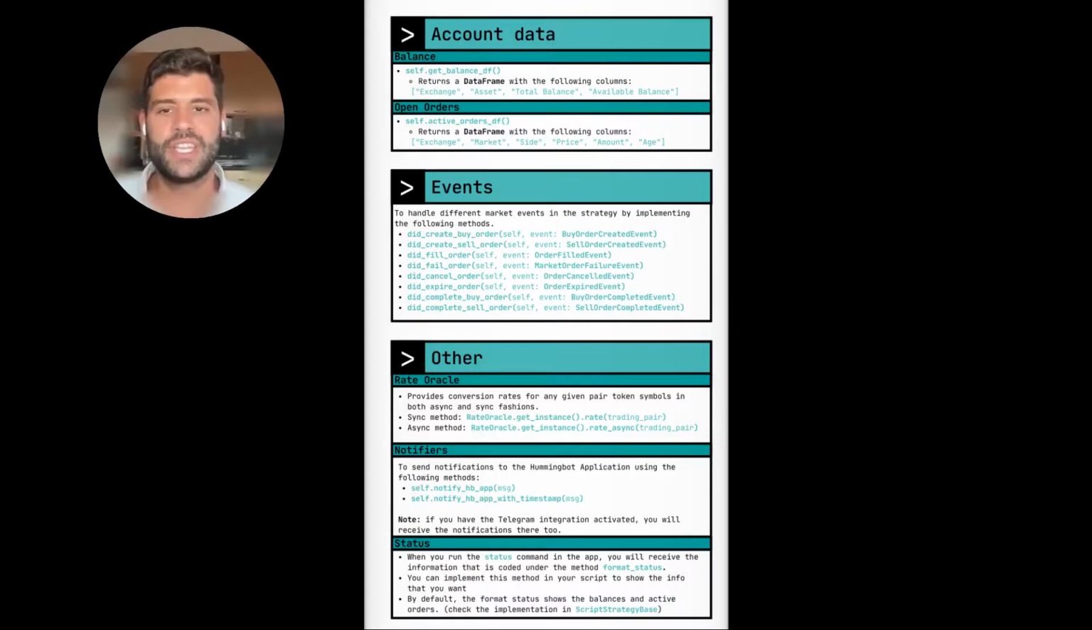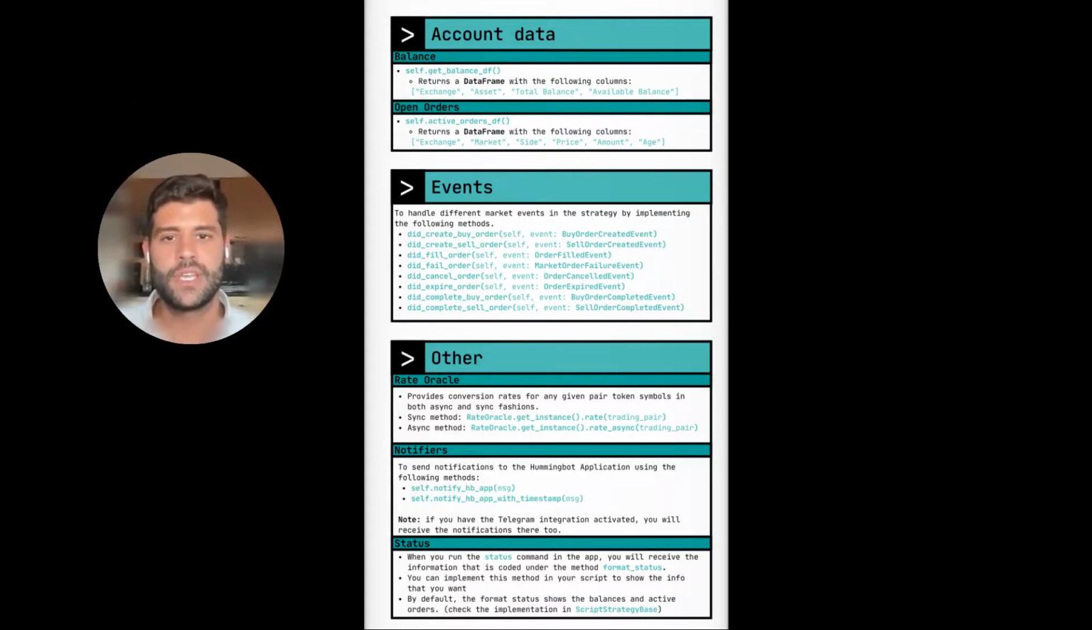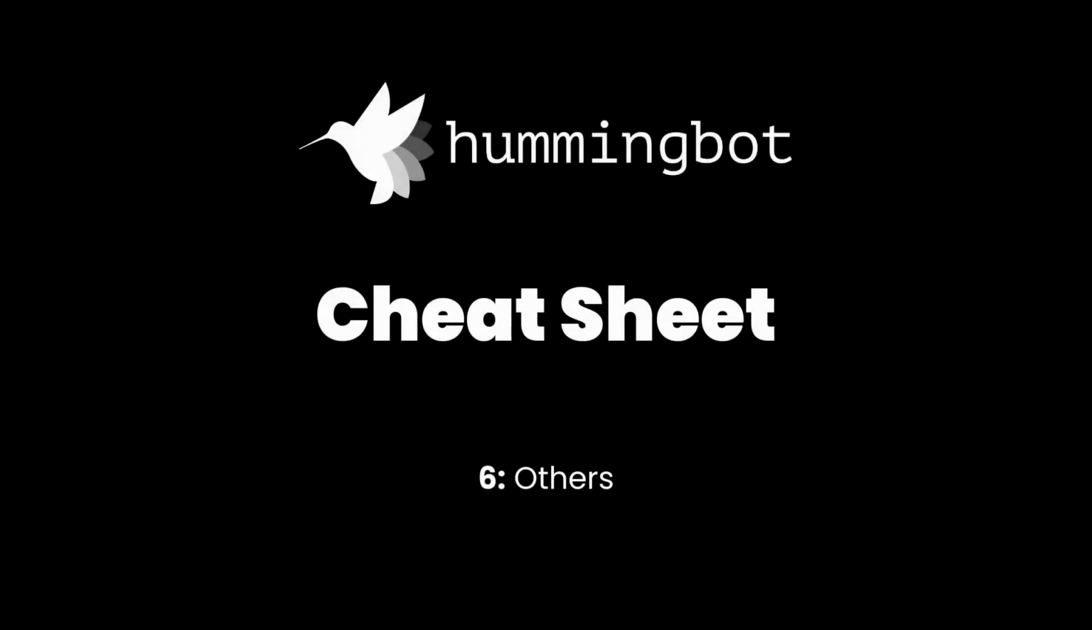Now we can check the event section that shows you all the methods that you can use to handle the different market events in the strategy. They are defined inside strategy_base, which is a Python file, but you can use them inside the scripts. Once you define this method, you can use the event inside your logic with the properties corresponding to each event.